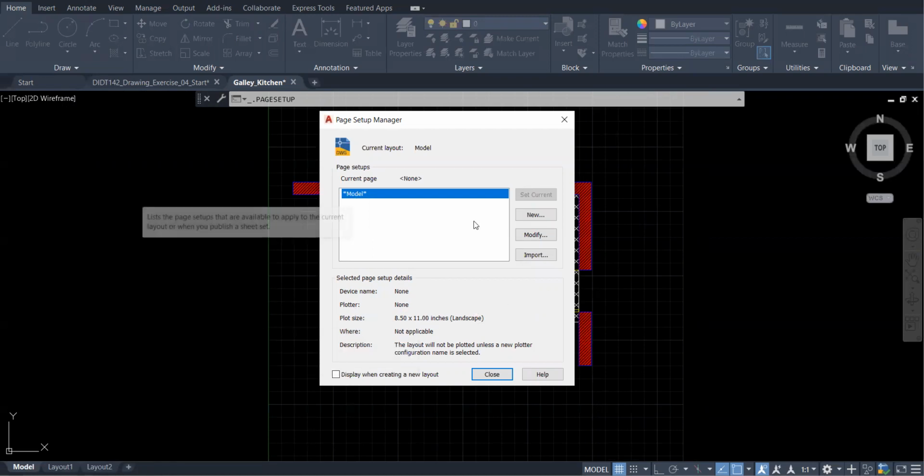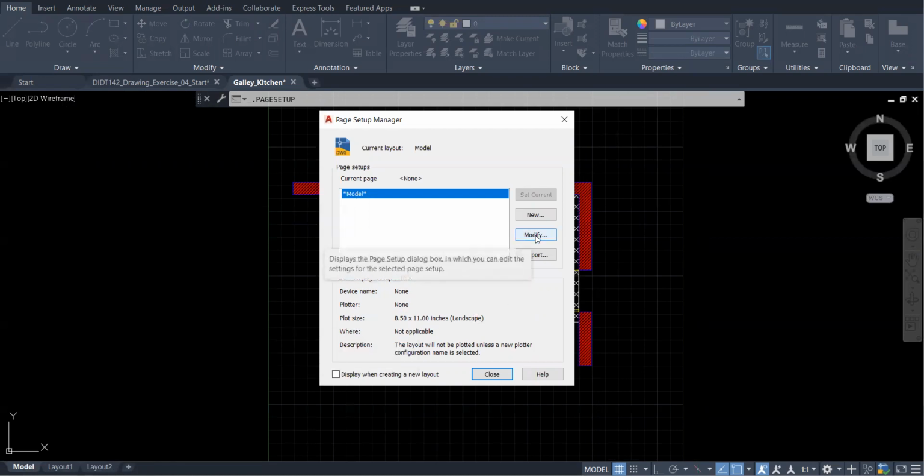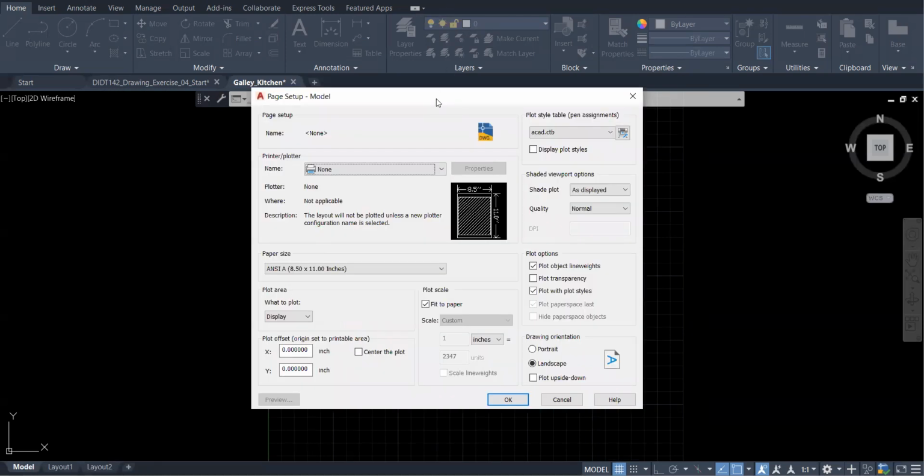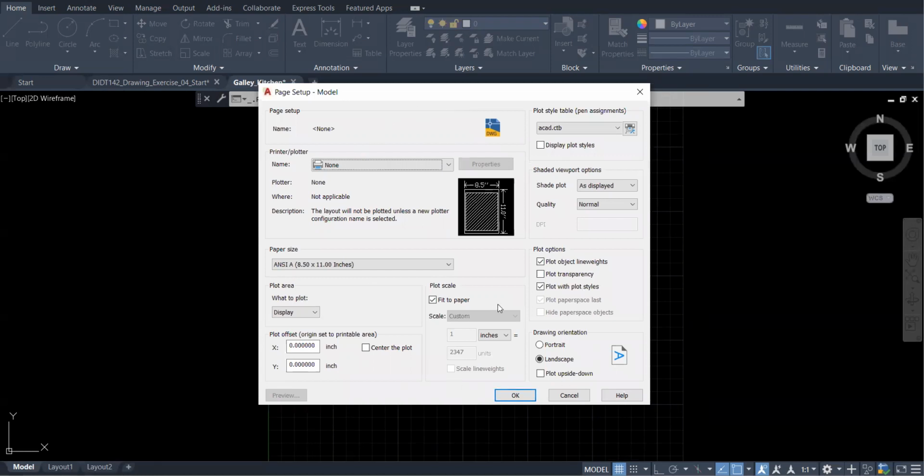Now, one of the things that I will do is click on modify. I'm modifying some of the elements here, and that's why I'm going to click on modify. And once I click on that, this is the page setup that is going to come up.